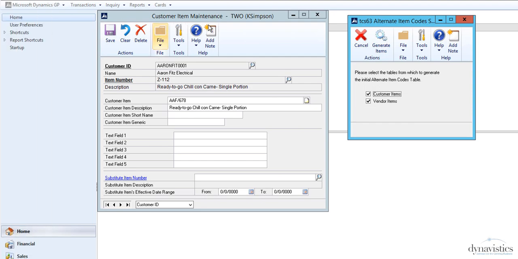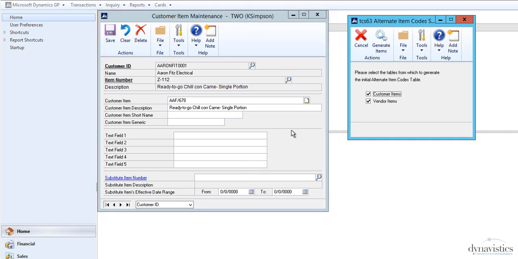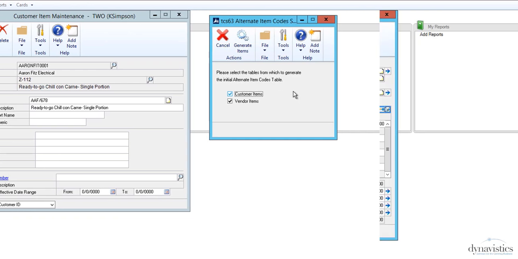Lastly, we're going to look at alternate item codes. Within standard GP, we can assign different inventory codes and substitute items linked to a specific customer, as shown on the left. However, sometimes we may need to access our inventory using other codes, such as a vendor code, original manufacturer's code, or an old or superseded code. Distribution enhancements allow you to specify these and automatically generate them from existing vendor or customer item codes. These alternate codes are assigned directly to an item number and are not linked to specific customers or suppliers.